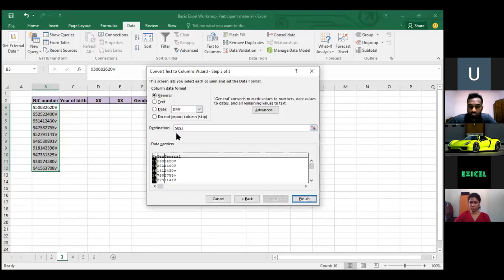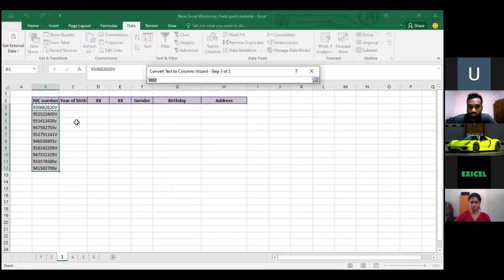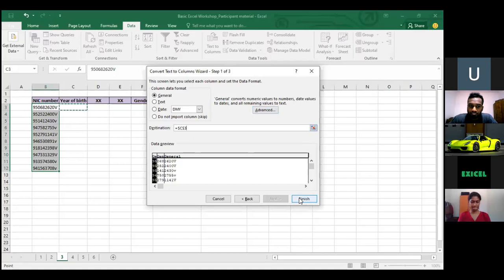Then after next, where it says destination, I am going to select this cell, because if I keep it as this, then I am going to lose this data, because then 95 will come to this column, 068 will come to this column, and the rest of it will come to this column. But that's not how I want it. I want 95 to come to this column, right? So I need to select this cell. Then I select enter and then I finish it.